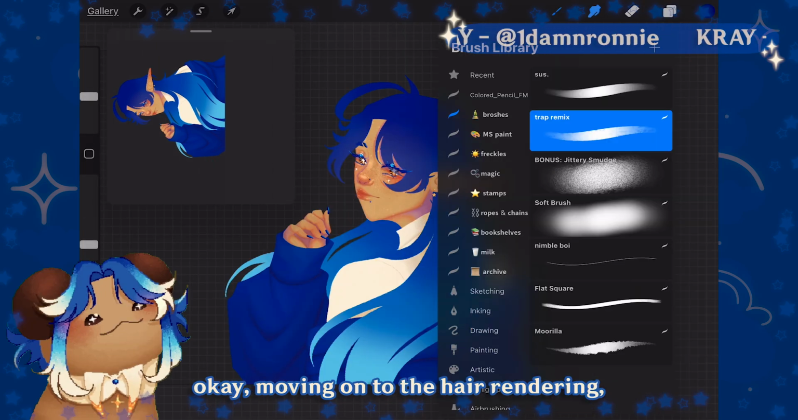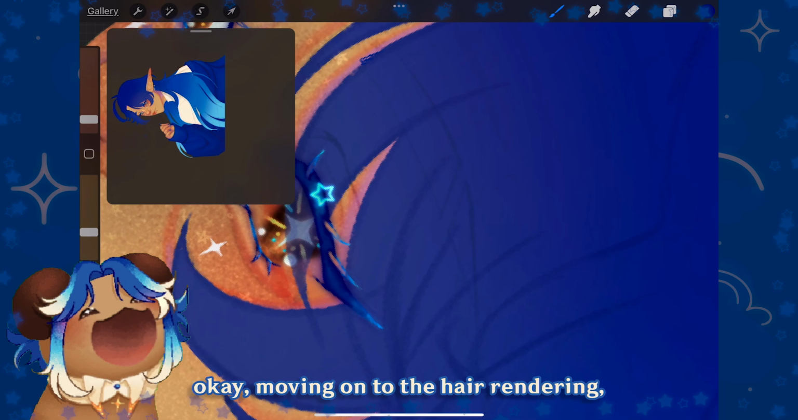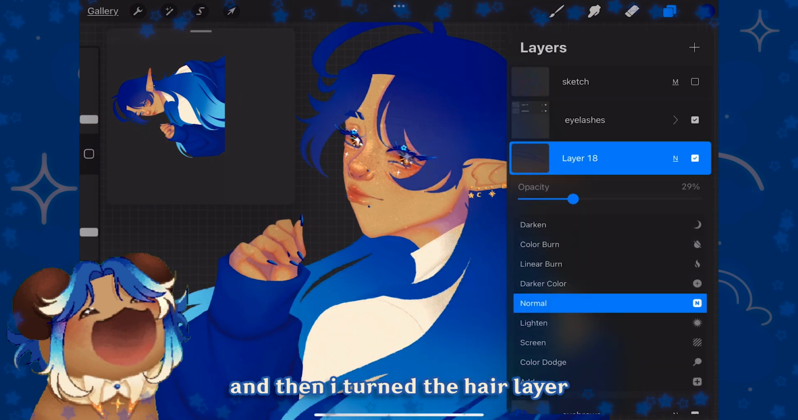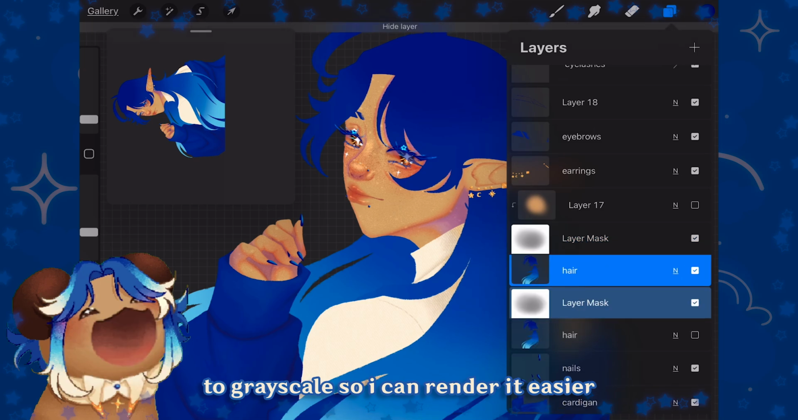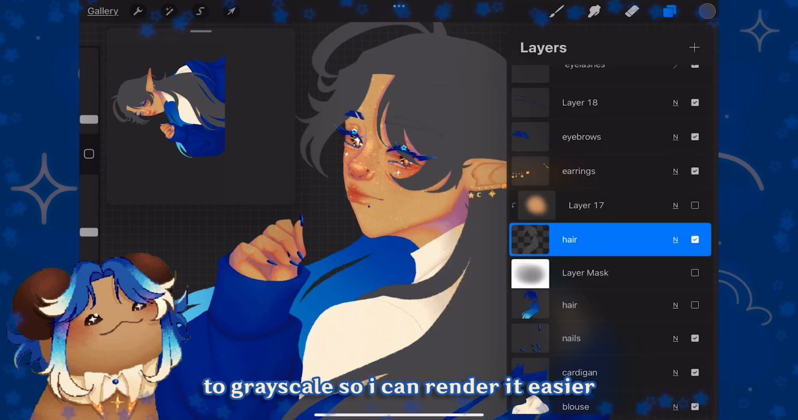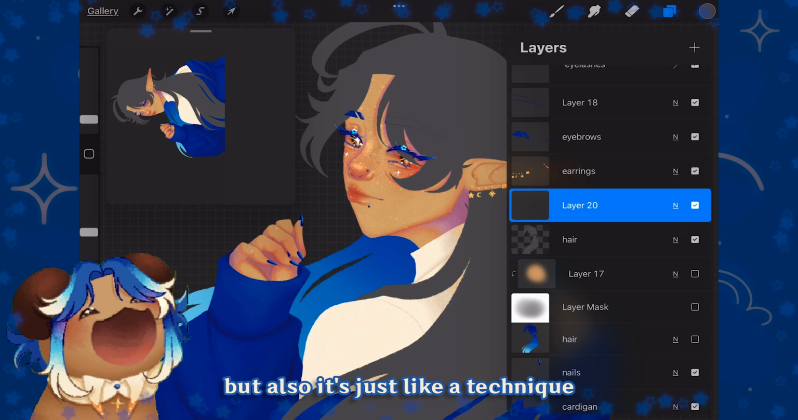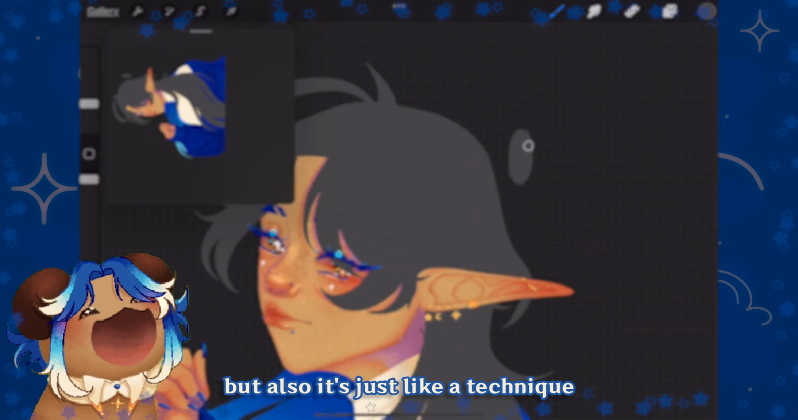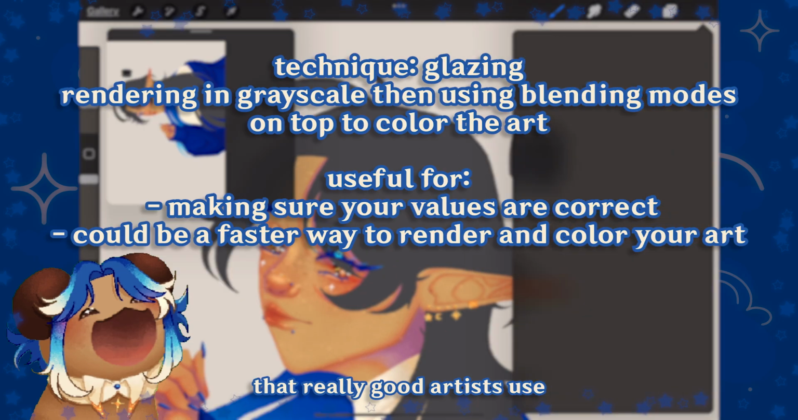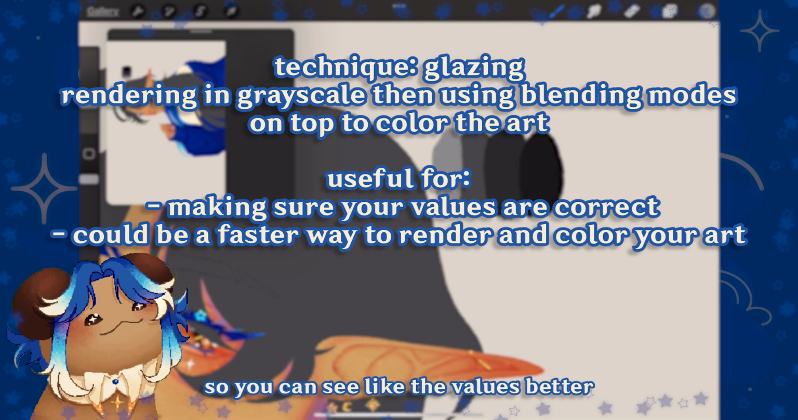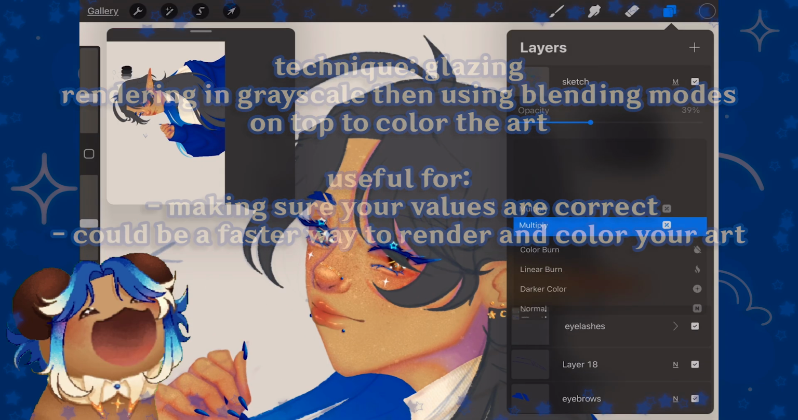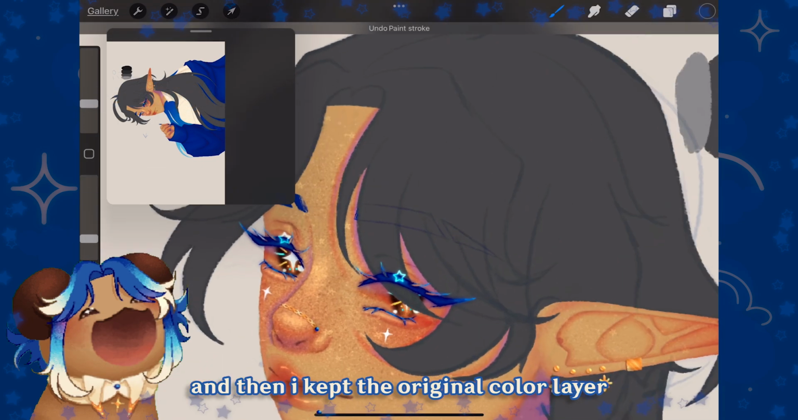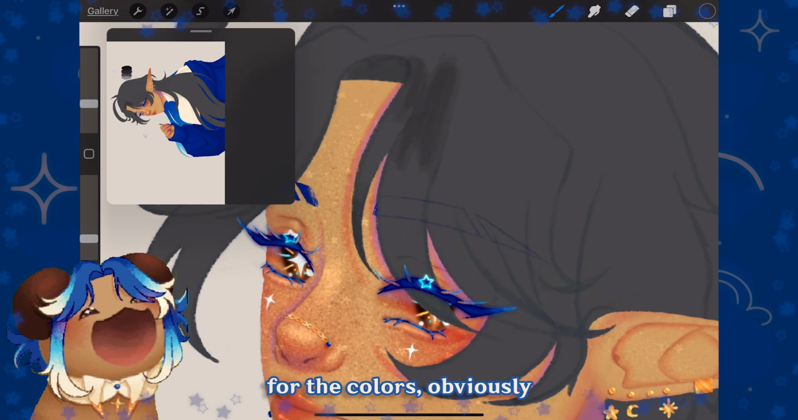Okay, moving on to the hair rendering. I duplicated the hair layer, and then I turned the hair layer to grayscale so I can render it easier. It's easier on my eyes, but it's also a technique that really good artists use so you can see the values better. And then I kept the original color layer for the colors, obviously.